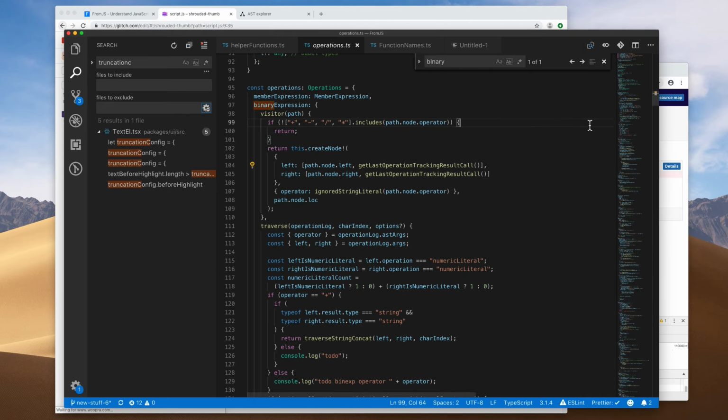Then we have ATV, which isn't here because there is actually some extra complexity around how identifiers are handled. But basically, this identifier is going to be replaced by an operation, and then we get the last operation tracking result from that, so we don't have to hard code ATV in there, because the left argument of a binary expression can be anything. It might not be a literal, it might be another binary expression or some other more complex thing. So that's why we do it this way.